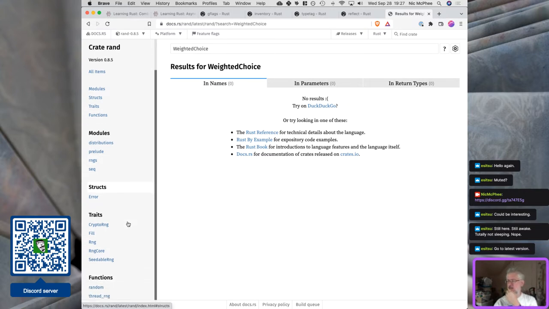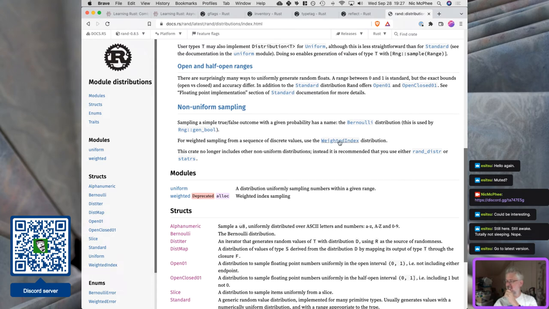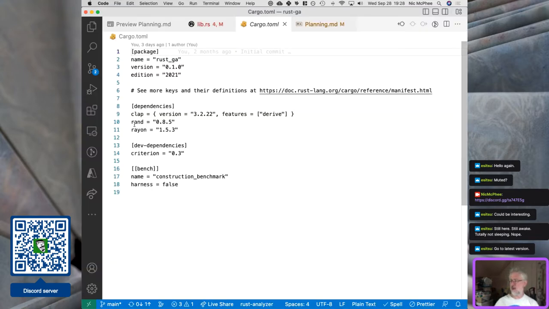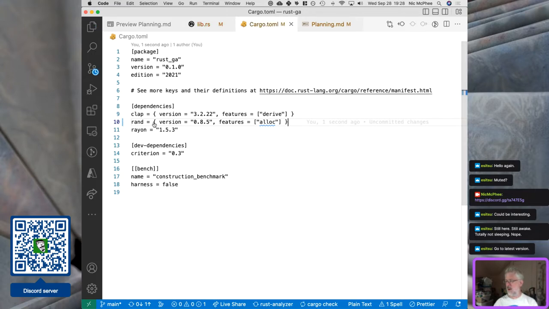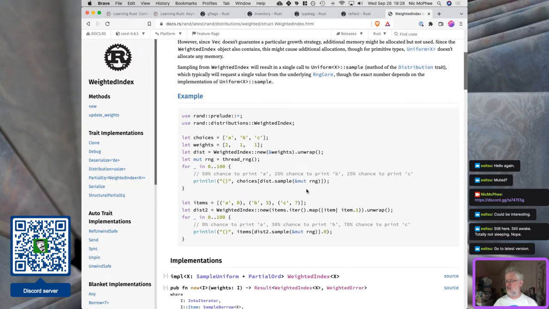So where did they move it to? That's a fascinating question. Distributions. Non-uniform sampling. Weighted index. Oh, they changed the name. And I also need to add a feature alloc. Okay, well, we can do that. So I need rand, here we are, version equals, features equal alloc. So I assume alloc has something to do with allocating memory, and it needed, for some reason, to be able to do some memory allocation. So they decided to go with this? I don't know.